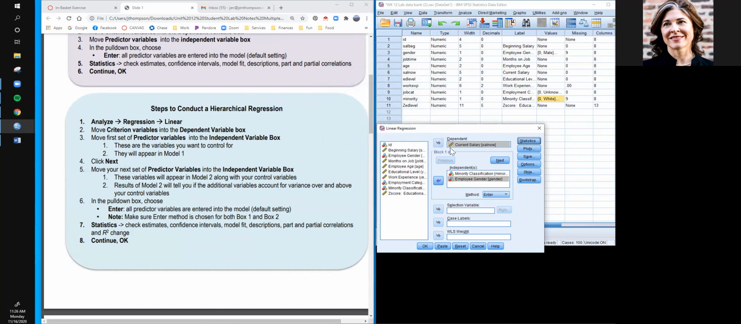Now, you'll notice up here, this says block 1 of 1. To do a hierarchical regression, we need 2 blocks. So I'm going to hit the next button, and it's going to give me block 2 of 2. And now I'm going to add my 3 variables of interest here and hit OK.